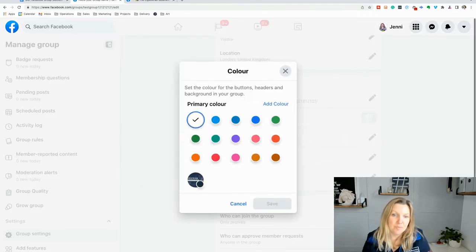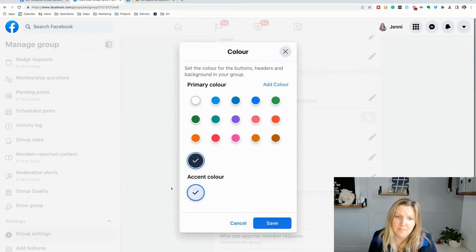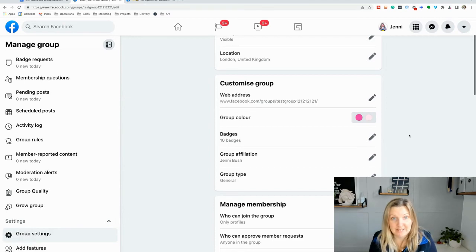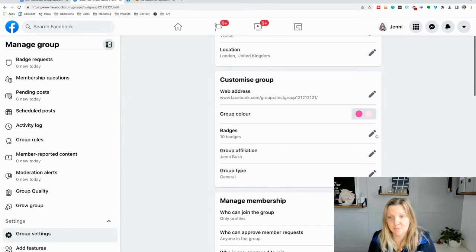Then you can choose a group colour. It'll automatically go with whatever's on your picture, which is great, and then it will tell you what a good accent colour is. But you can also choose some of these wonderful colours to make it look really pretty if you wanted a nice colourful group. And I'll show you, we've chosen pink now. So when we go back, you'll see how it's changed to pink.